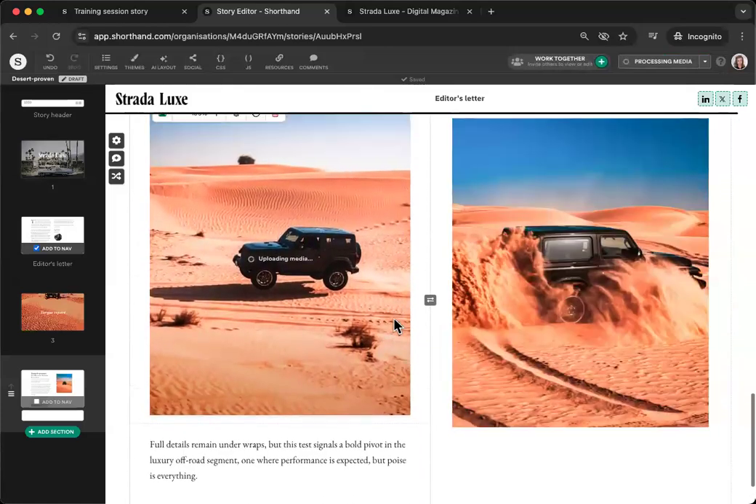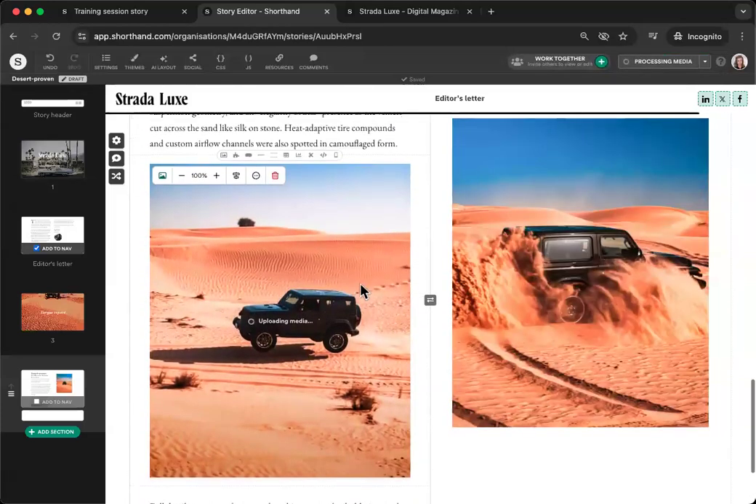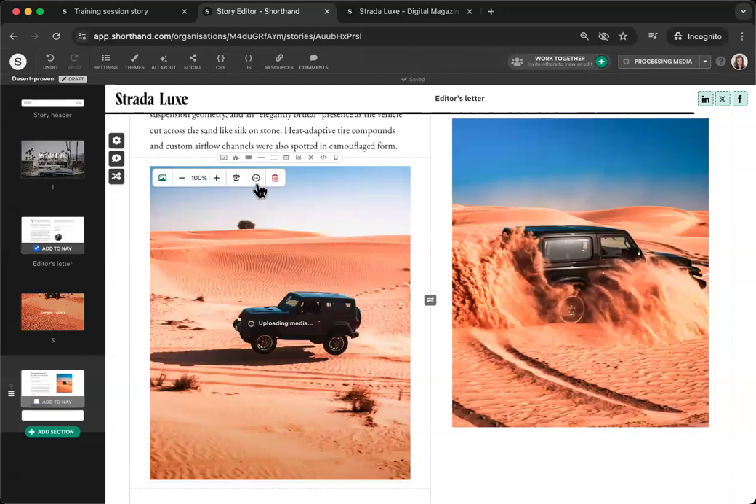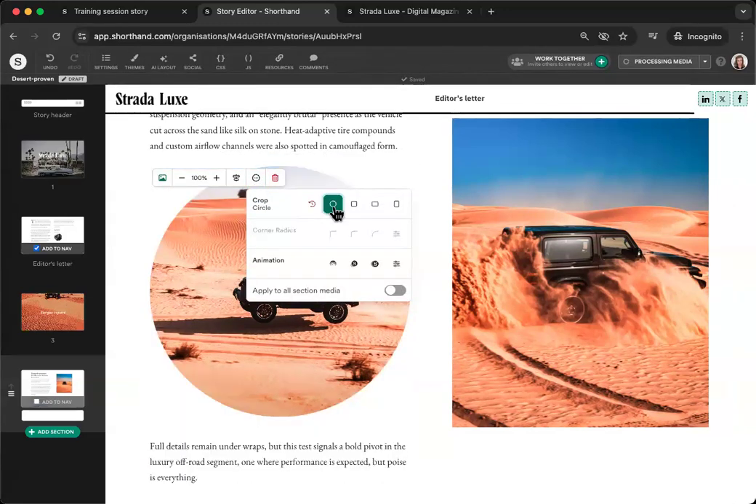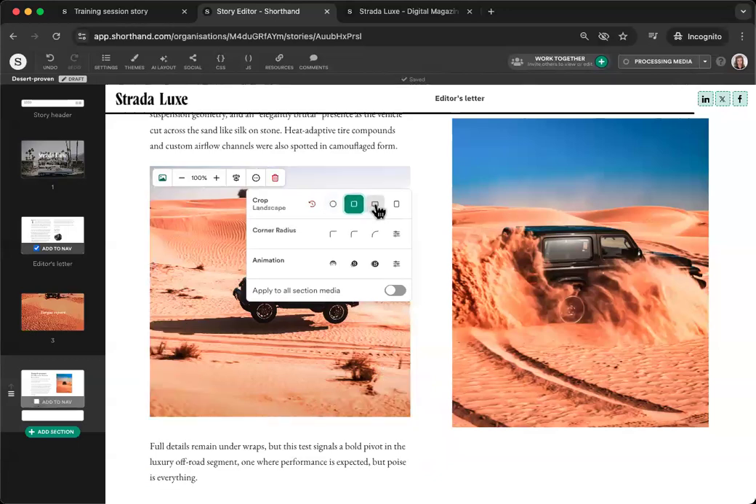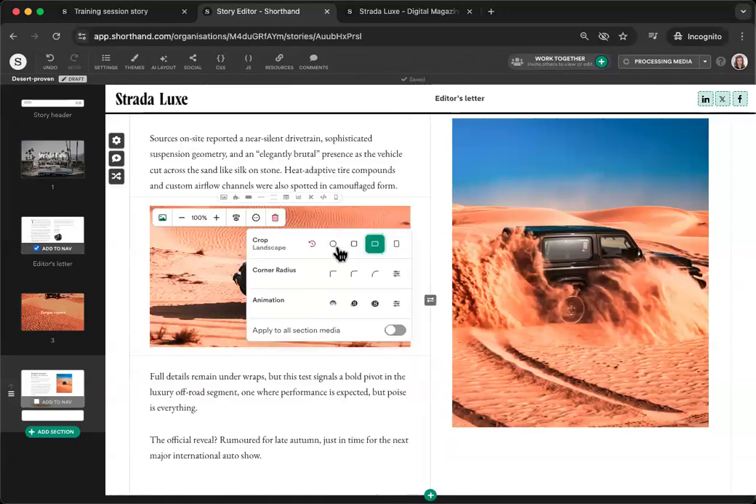Now this is a portrait orientation image, but I want to crop it. So to do so, I'm going to click on the little circle icon with 3 dots in it, which is Manage Media. Here I can crop it to a circle, a square, or landscape orientation. You can also give it corner radiuses and also animate the images, which we'll have a little look at later on as well.